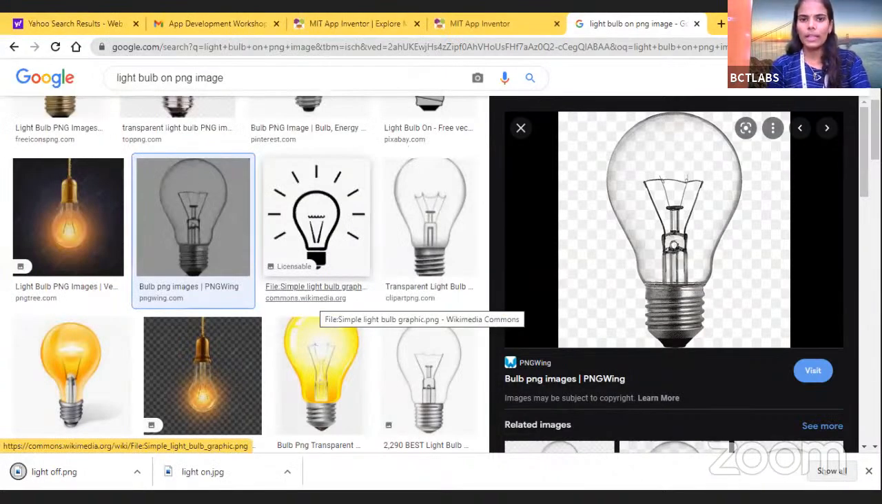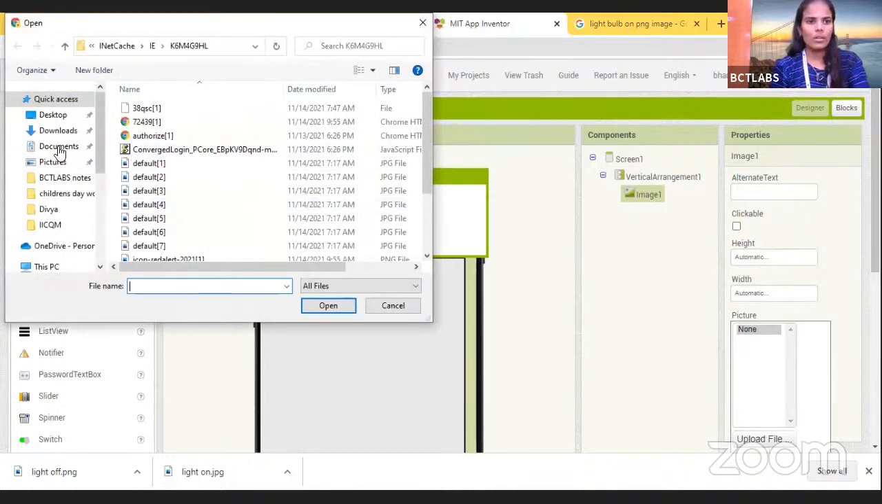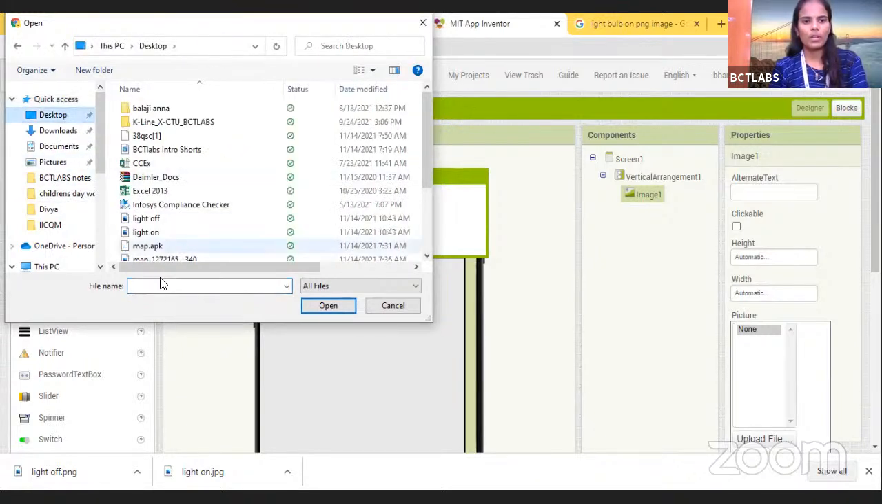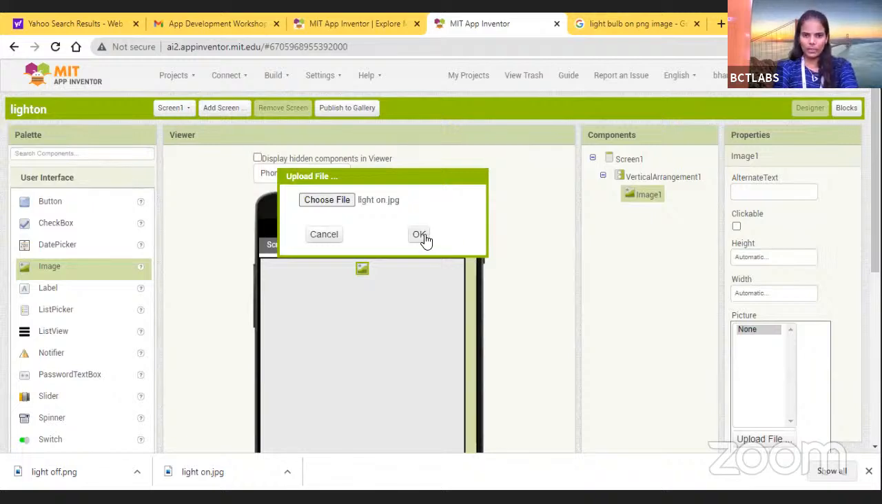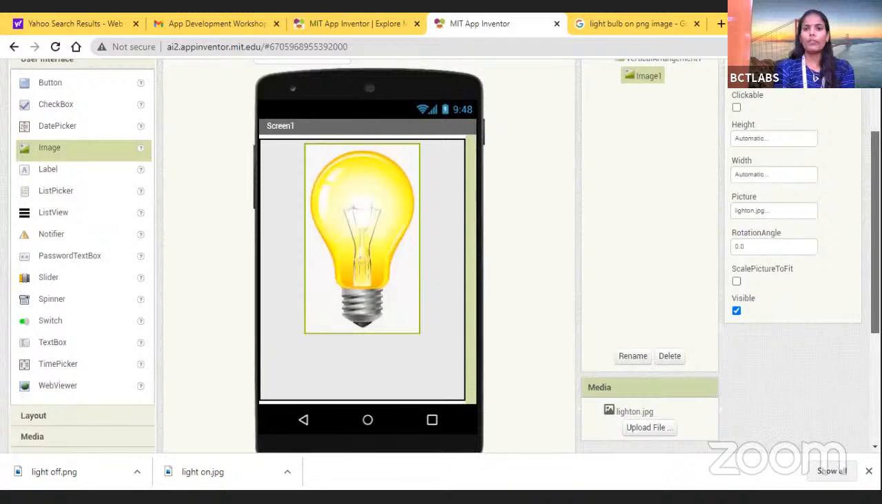Okay. Then go to your App Inventor. Choose the file of the thing that you are going to make. So I'm clicking lights on. Once you upload it, click OK. Now we have uploaded an image.